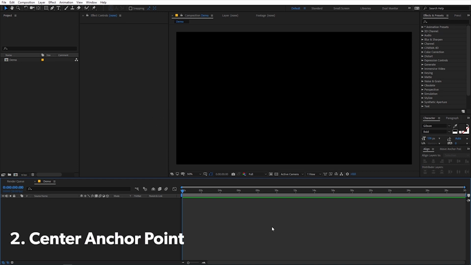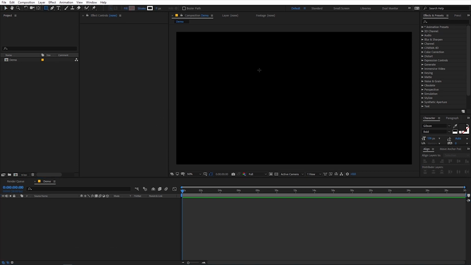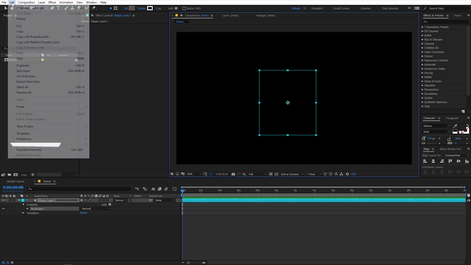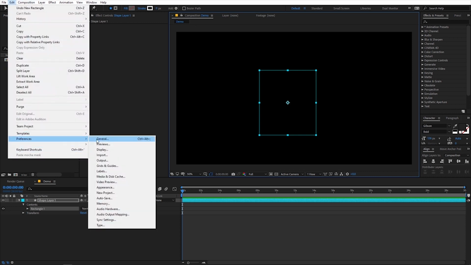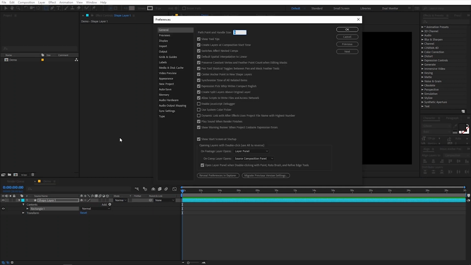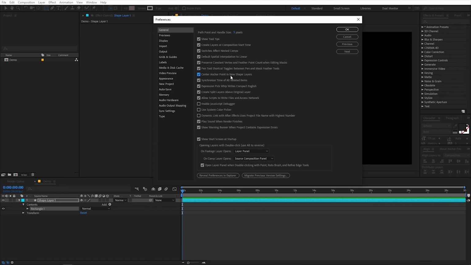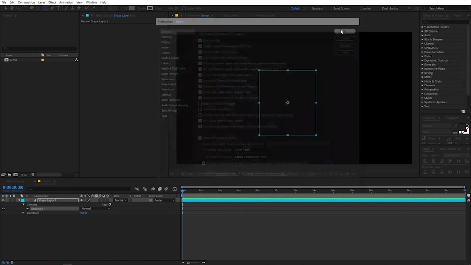Now the second thing is, if I select the shape tool and draw any shape, you can see that its anchor point automatically moves to the center. If you want this setting, you have to go to Edit, and under Preferences you can see we have the General option. Under that, make sure that the option which says Center Anchor Point in New Shape Layer is checked. Yours might be unchecked, so make sure to check it and click OK. Now this was introduced in After Effects CC version 2018 onwards, so if you are not able to see this, then don't worry, you can still do this manually. Let me show you how.